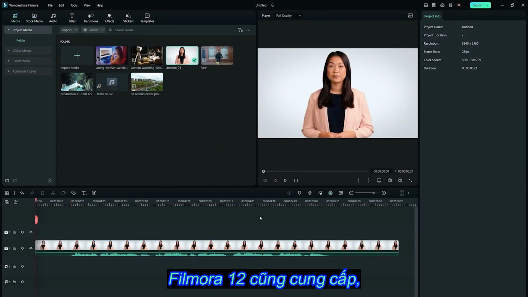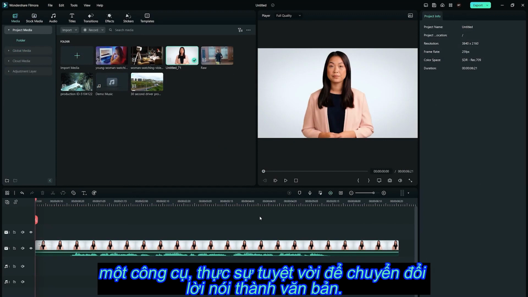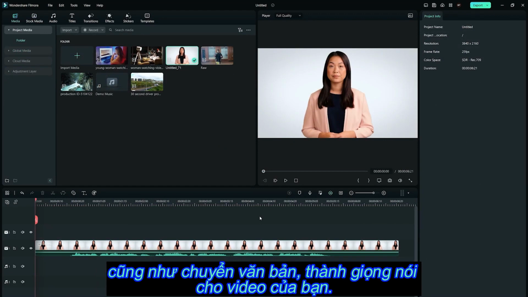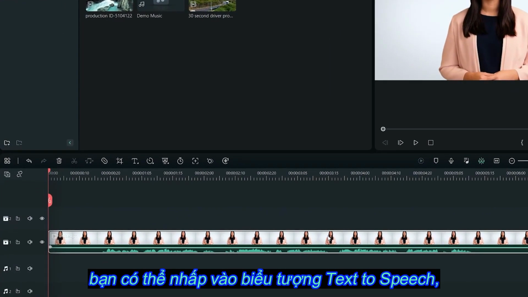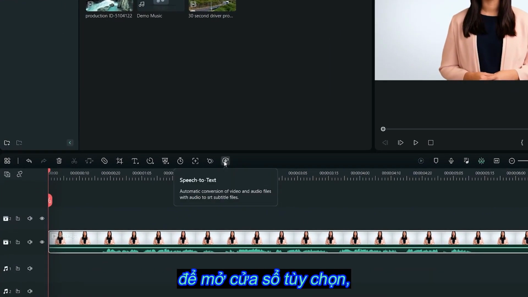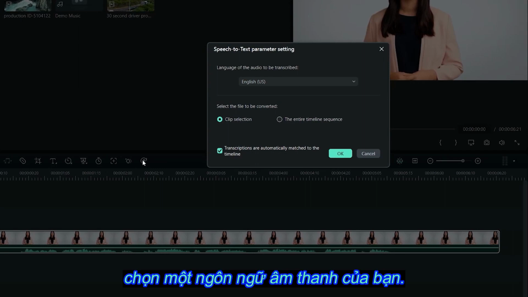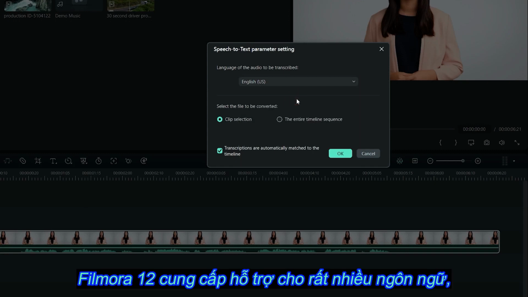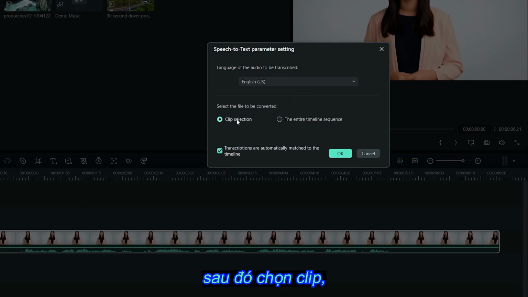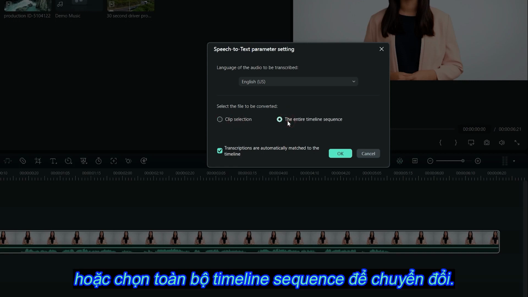Filmora 12 also offers a really great tool for speech-to-text conversion, as well as text-to-speech for your videos. By simply selecting a media file, you can click on the text-to-speech icon to open up the options window. Select a language of your audio, whether it's American English, British English, Spanish, or Arabic accent. Filmora 12 offers support for a lot of languages. Then select the clip selection which is currently selected, or select the entire timeline sequence to convert.